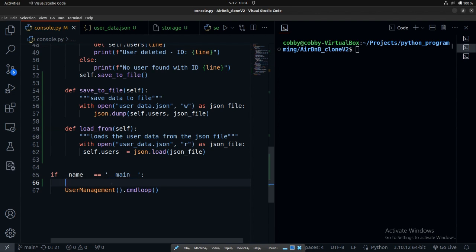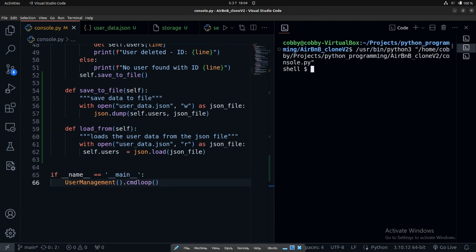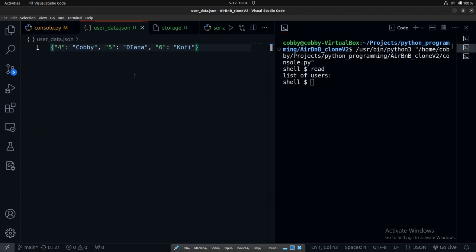Yes. Perfect. So see, if we've not called the load from method, let's run our program. Let's create, let's read. You see that the list of users is still zero. But we remember that we created some users in our file. So why are they not showing here? That is why we wrote a method that is going to check that first.